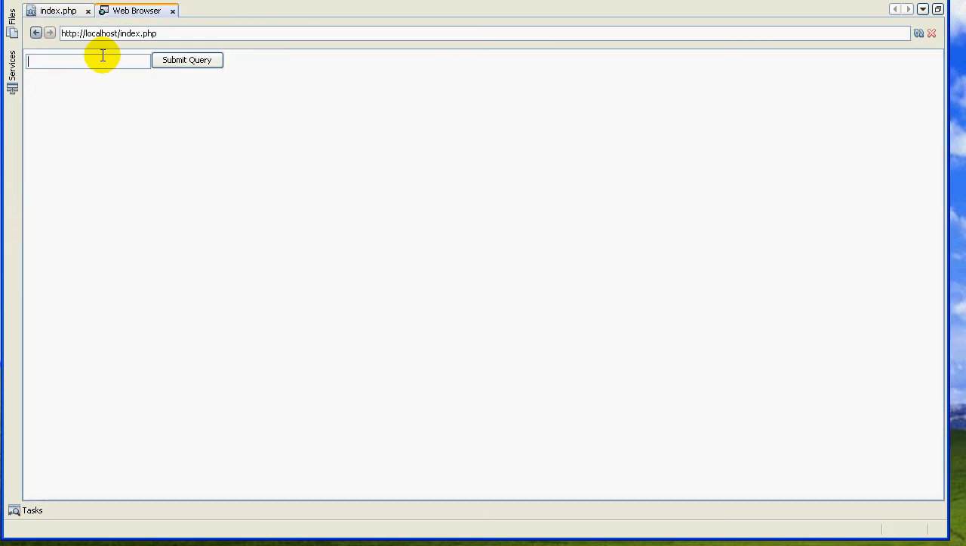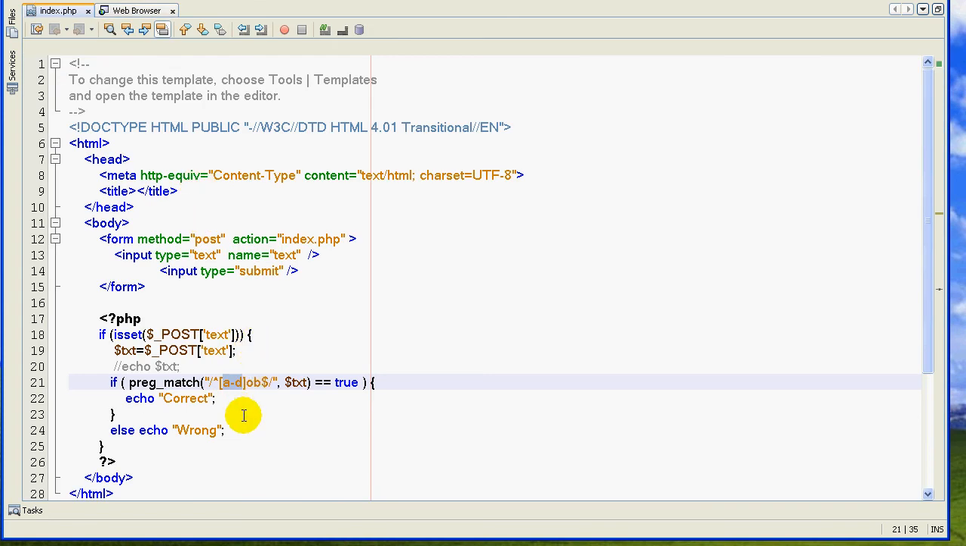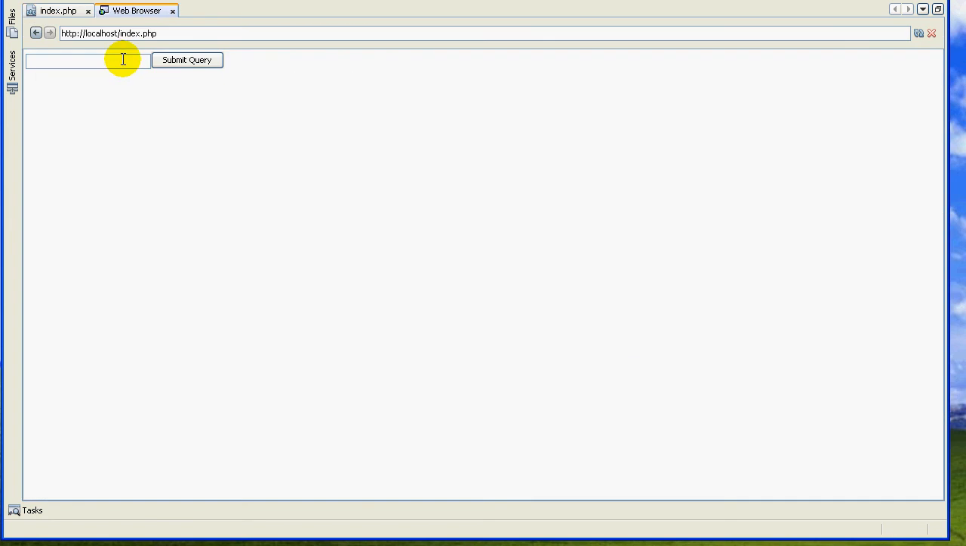Let's try it now. So let's try A O B. This one should be right. D O B should be right. E O B should be wrong. Let's try, and I got what I'm expecting. Okay, that's fine. If I want to disallow from A to D, all I have to do is place the caret at the beginning of the square brackets, directly after the opening square bracket, like that. That means anything but not from A to D. Let's try it. Now if I enter E O B, it should give me correct. If I enter B O B, it should give me wrong.